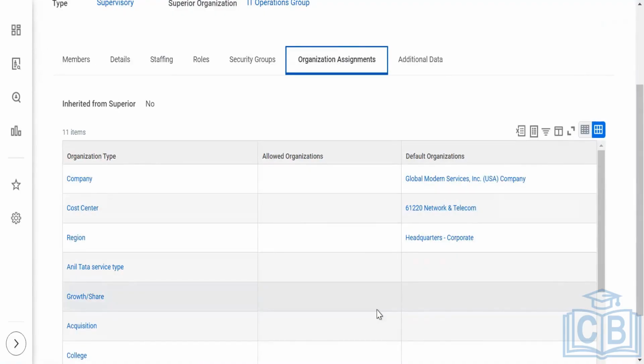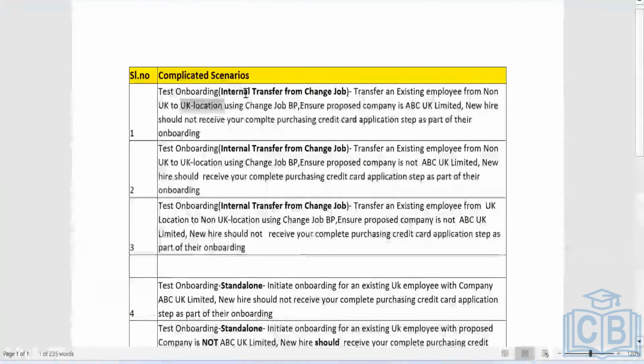Now you are sending, let's say, Rajesh, a candidate, to this organization. Then in the template-driven process, it will ask for the cost center and the region. Before that, it will ask what the transfer is, with a few options. You have to choose the international transfer option. See here, international transfer.